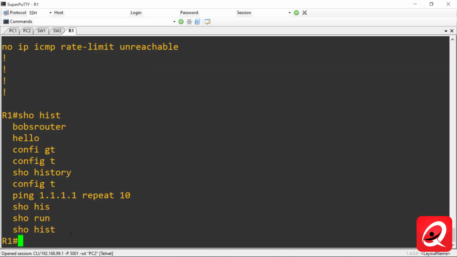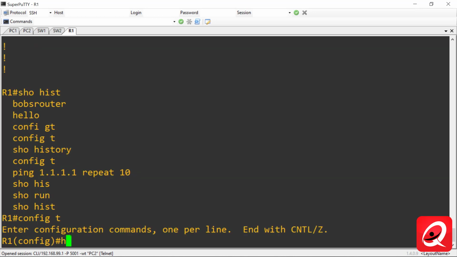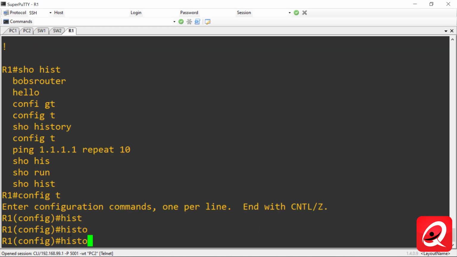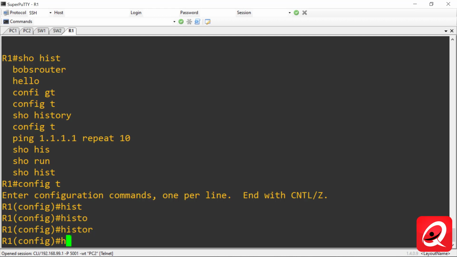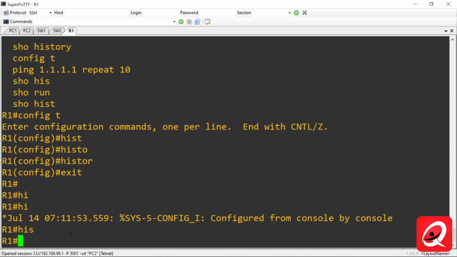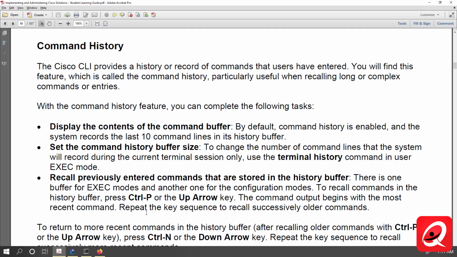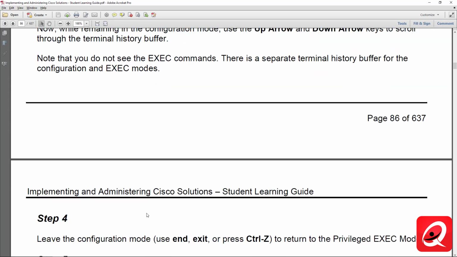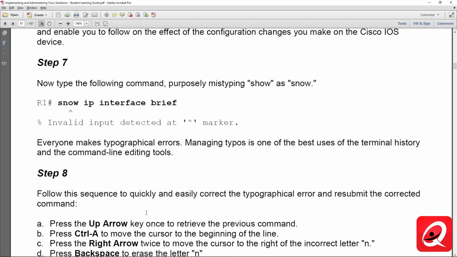So you can change that. The history buffer, and I can't remember, I think it's just history. I can't remember the command to change the buffer size, but I'm sure it's actually in here somewhere. Let's see if it's in here.